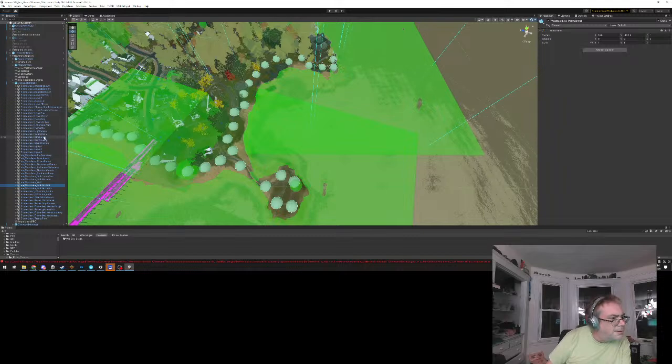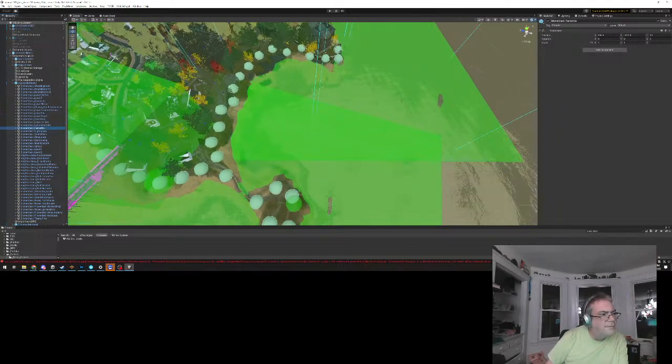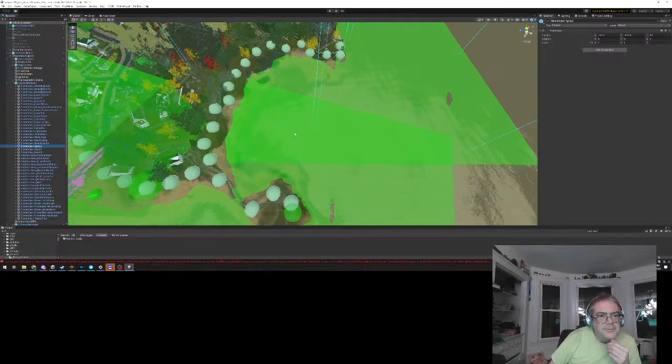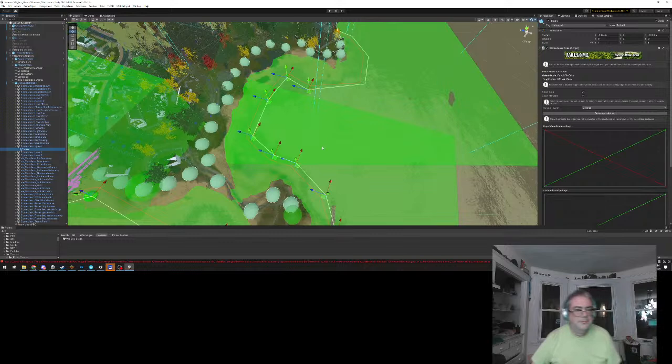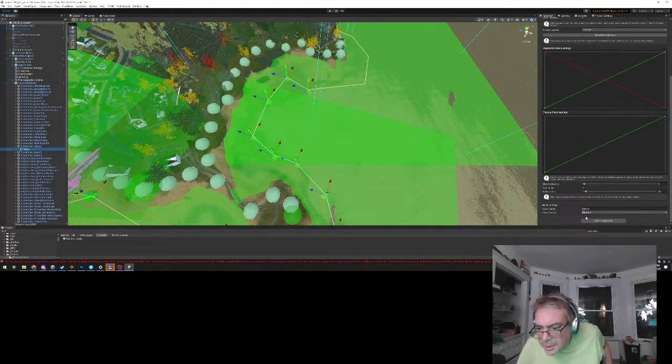Hold on. I thought this was the one we were looking for. No. That is the one, right? Yes, this is not referencing the proper biome. Is it?